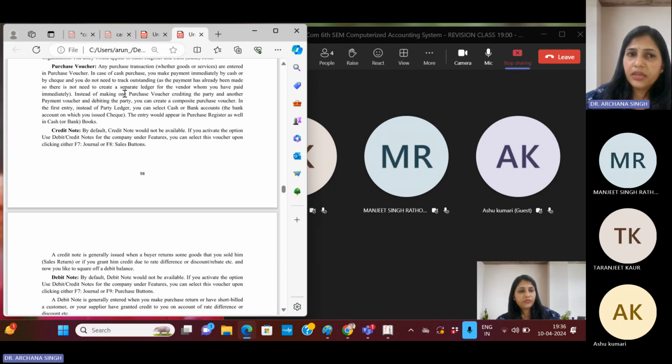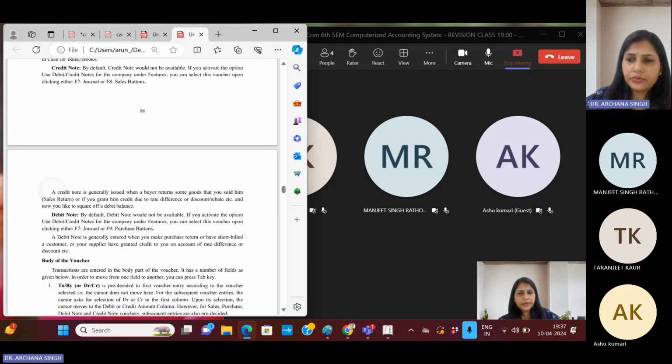Okay. So instead of making one purchase voucher, crediting the party, and another purchase voucher, debiting the other, you can create a composite purchase voucher. In a composite purchase voucher there will be a single entry. Instead of the party ledger, you can select the cash or bank account, in the name of the bank on which the check has been issued, and you can create that account. Okay. So the entry would appear in the purchase register as well as in the cash book and bank book. Okay. Now next is your credit note.